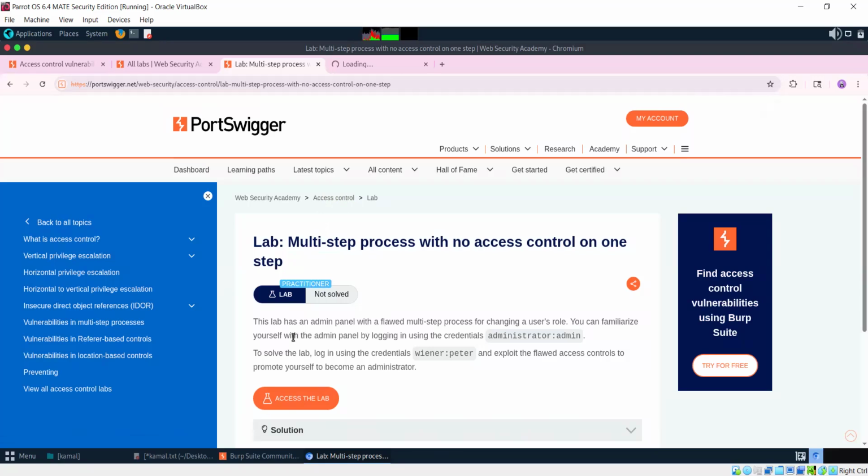And the challenge description is given as: this lab has an admin panel with a flawed multi-step process for changing a user's role. You can familiarize yourself with the admin panel by logging in using the credential. To solve the lab, log in using the credential winner and exploit the flawed access control to promote yourself to become administrator.